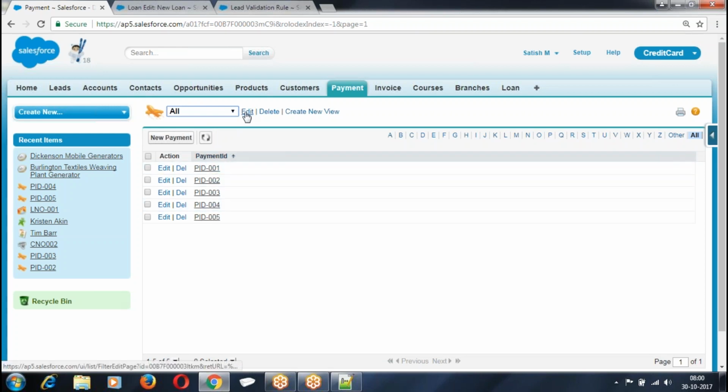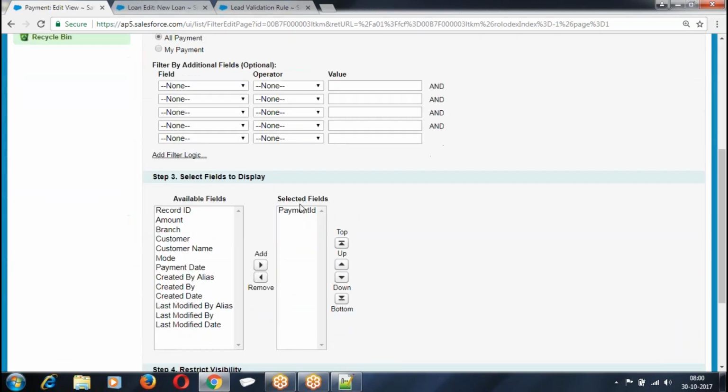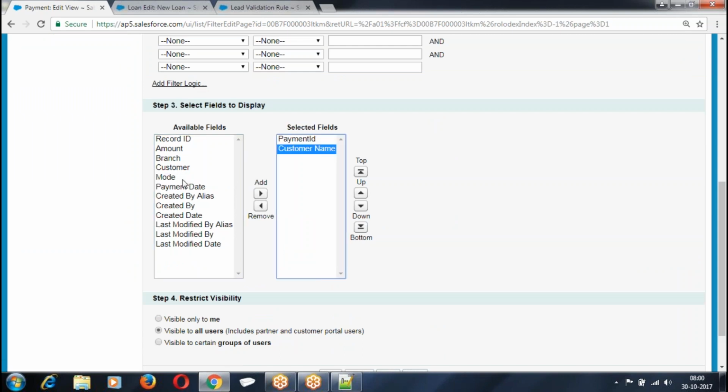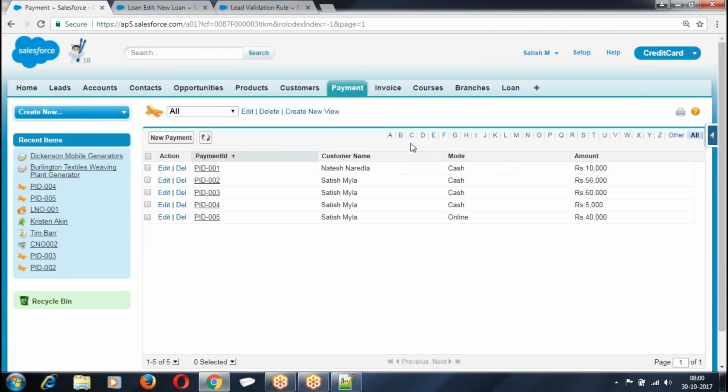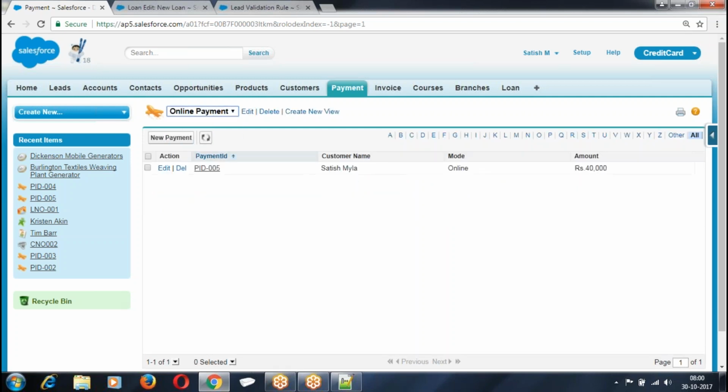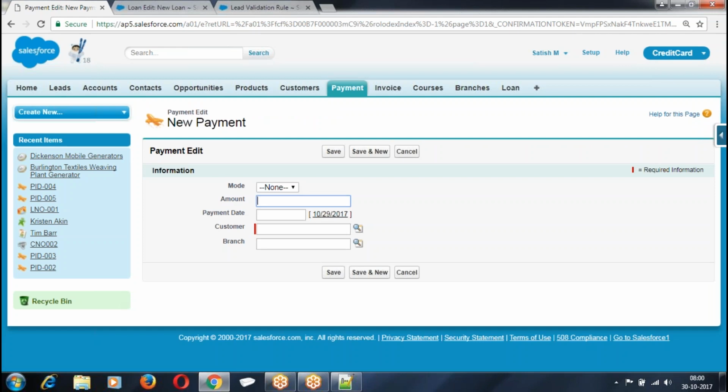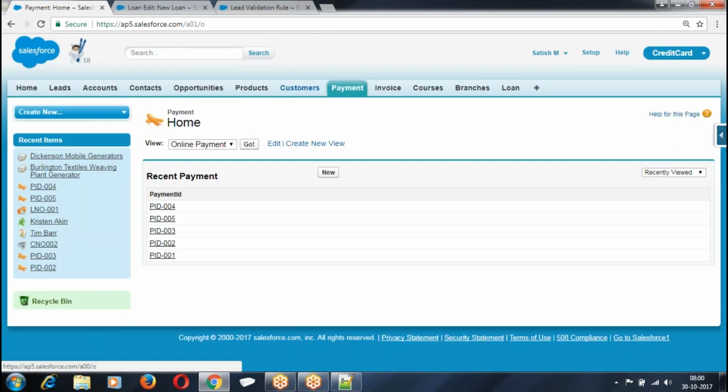What do you find here? Look at the format now: all, cash payment, online payment. That's your choice. What is this called? List view options. Accordingly, you're getting the records. Then you want to create a new record. If you open a particular record, it's called detail page.